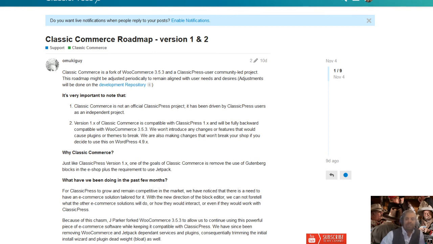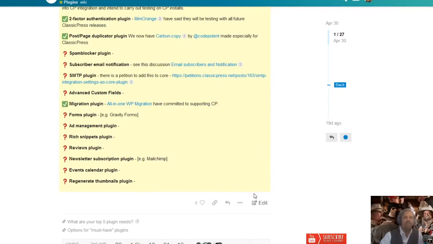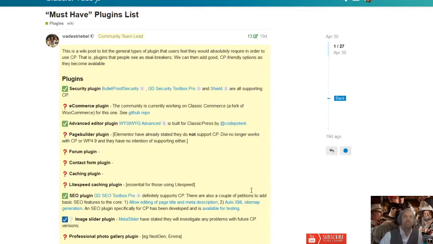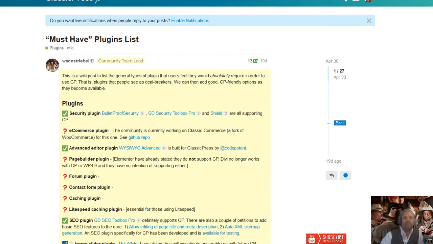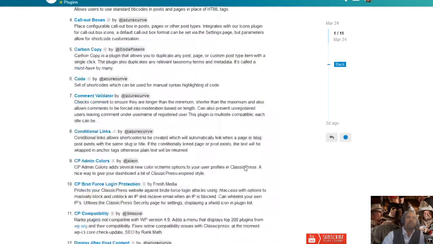ClassicPress resources, the usual resources for ClassicPress, ClassicPress Club, go check them out. They're another resource where you can go find out more information about ClassicPress in a less formal atmosphere. There's the list of ClassicPress must-have plugins. These are the plugins that people feel need to be sourced out, and it's a list that's slowly changing and showing what people are doing to change out and create the plugins that are really needed to make a site work.